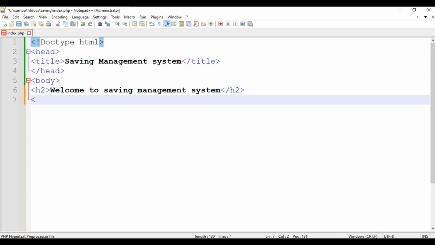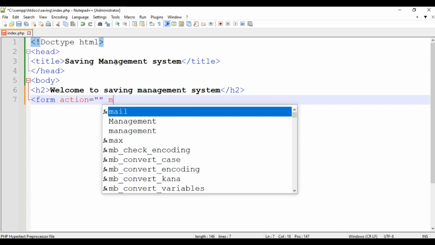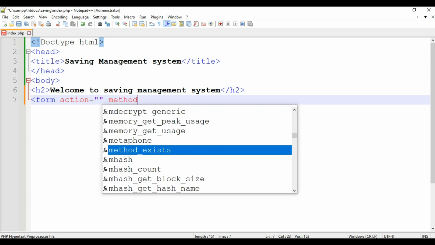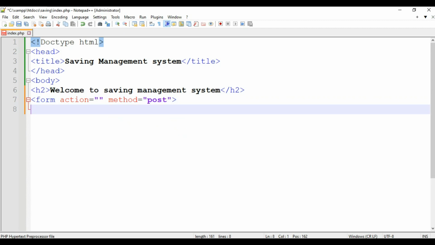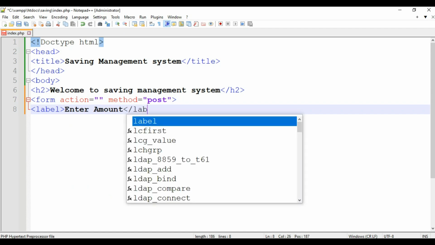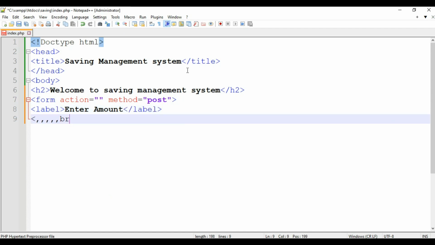So I'm going to write form action equals on page. I will explain this. I'm going to explain every part of this. Form action equals, I will explain what it means. Method equals post. Good. Now I'm going to say label. Enter amount. Label.